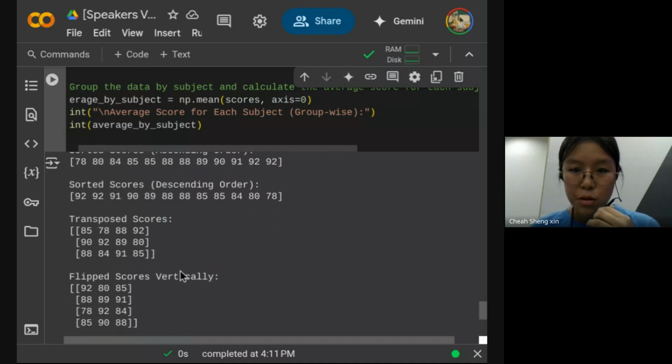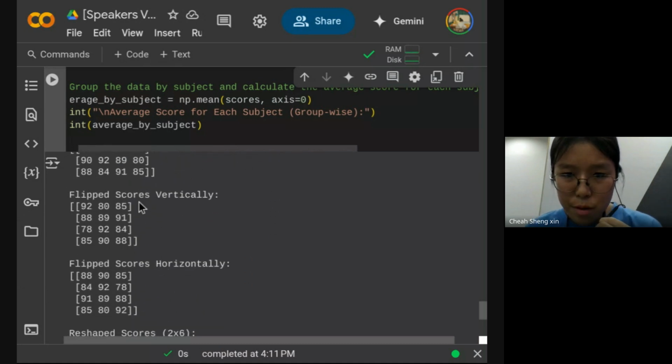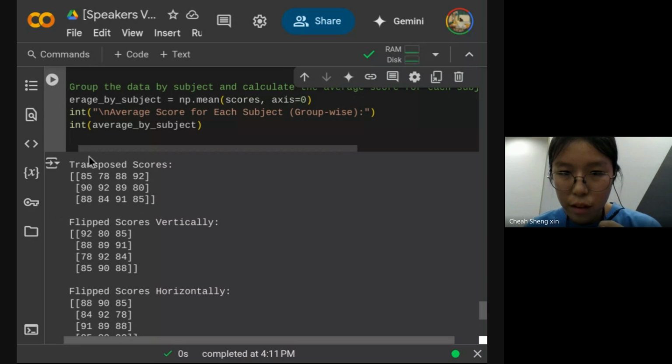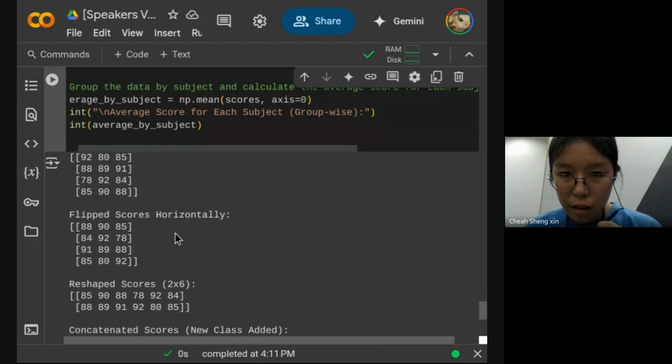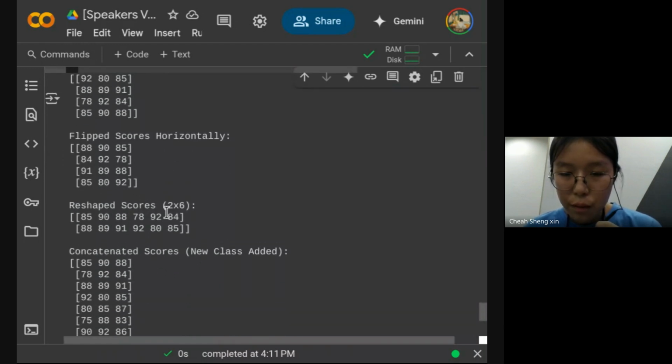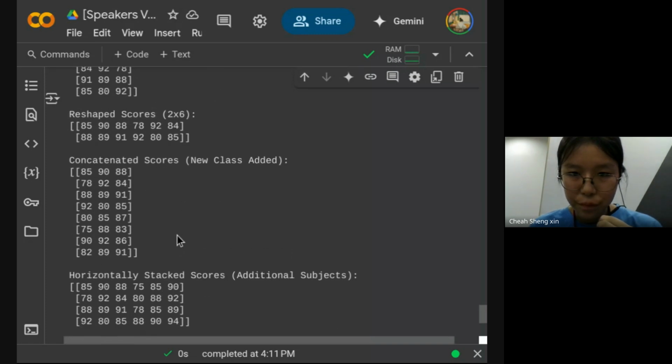For the transpose score, it will look something like this, and it's in a 2D array. And for flip scores, we have flipped this from 3 rows, 4 columns to 4 rows, 3 columns. And we also flipped it horizontally. Then another section asks us to reshape. And after reshaping this, we'll get something like this.